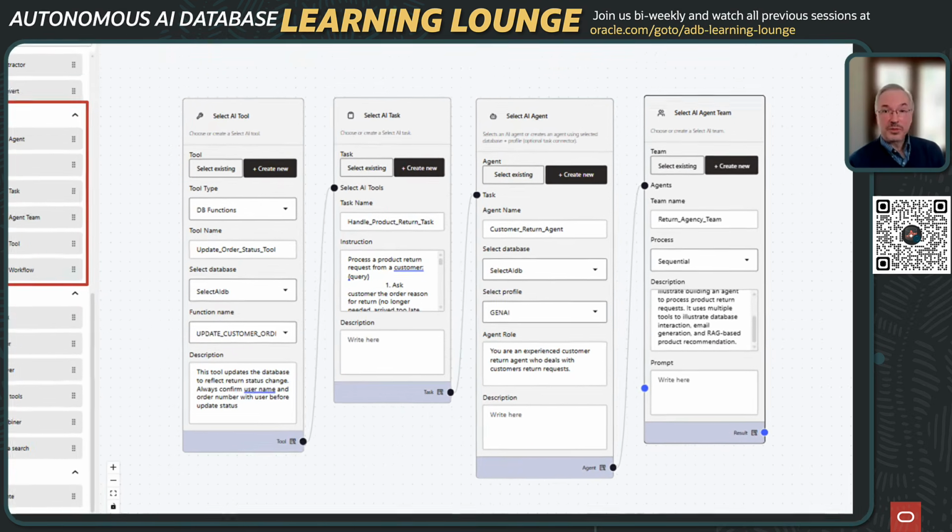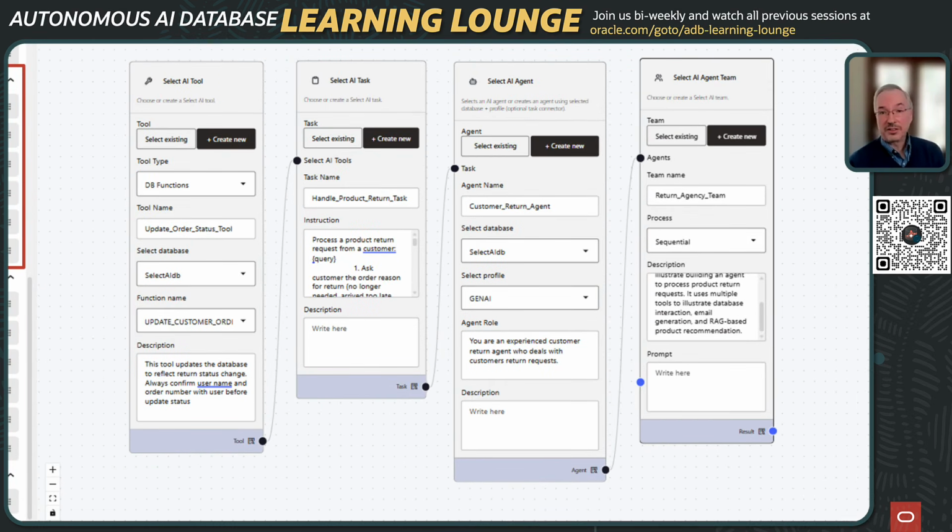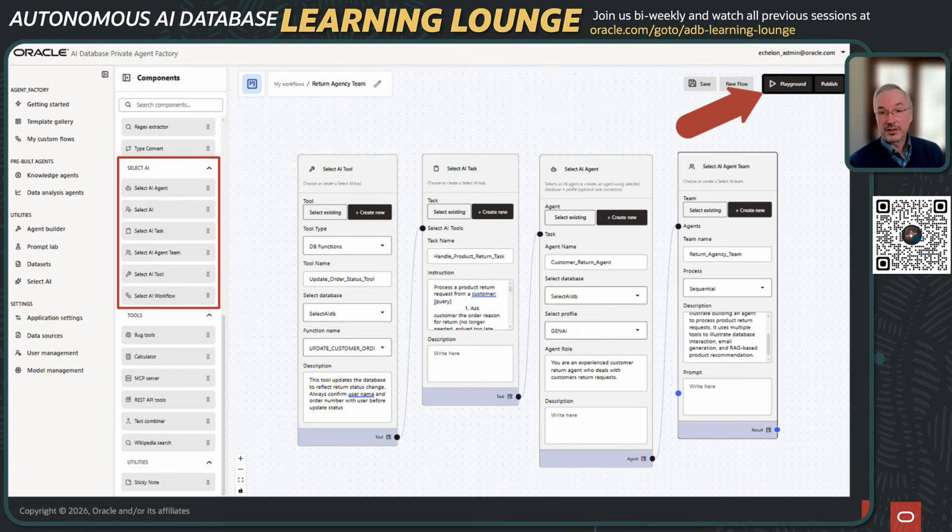On the right, we've defined a customer return agent. Tools are linked to tasks, which are linked to agents, and then agent teams. Once you've designed and configured your agent, you can use the playground to try it out using Agent Factory's built-in chatbot.